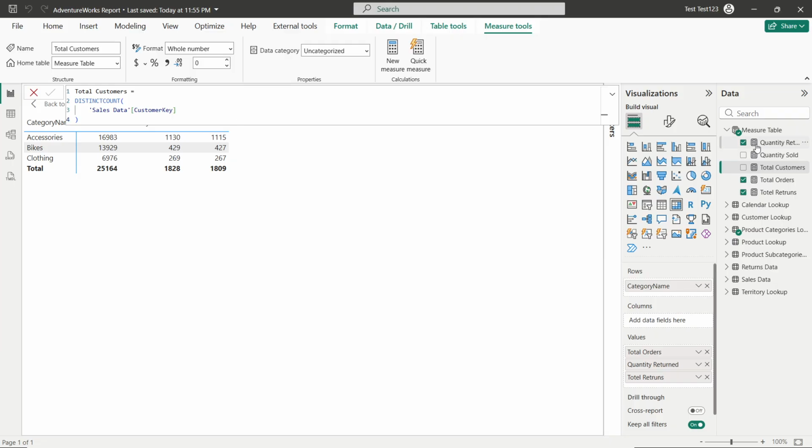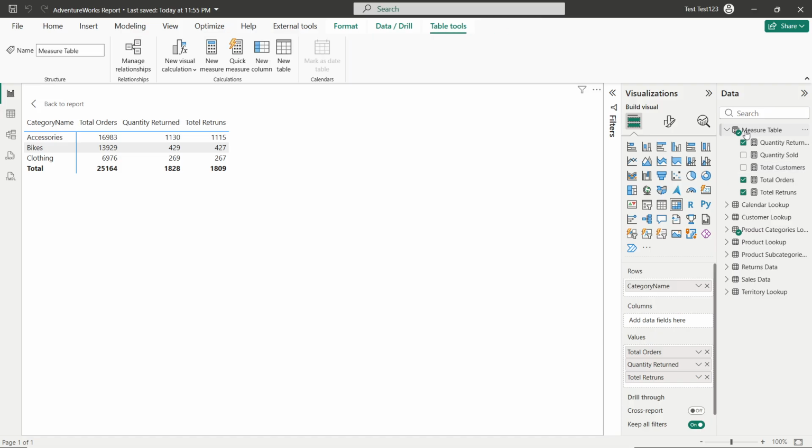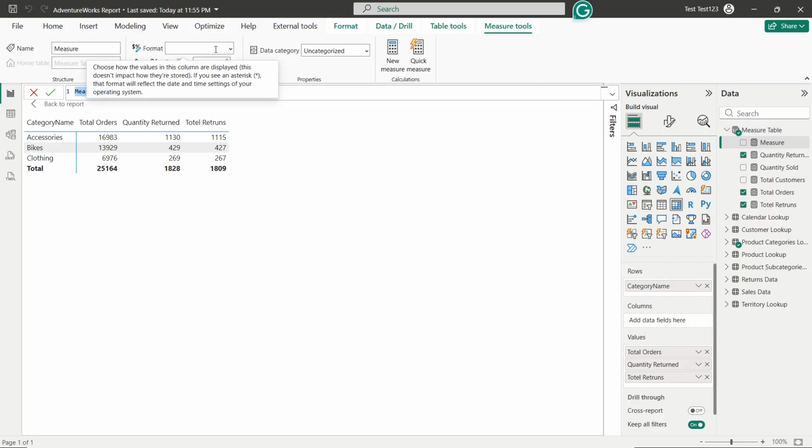The second thing is to create a new measure. Click on the measure table. Make sure you always click on the measure table. Click on the measure table and create one more measure, that is return rate.